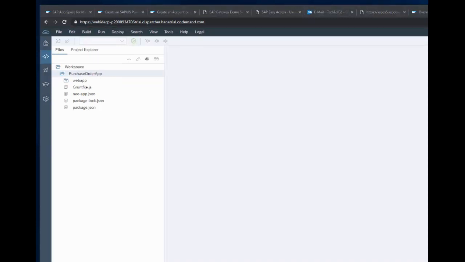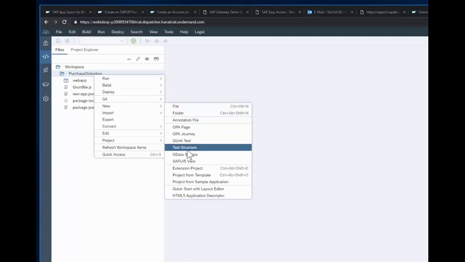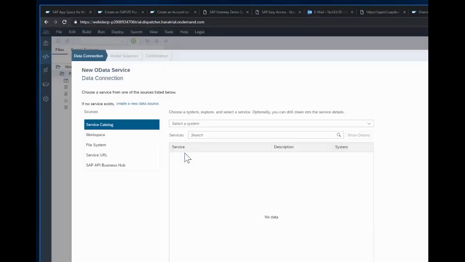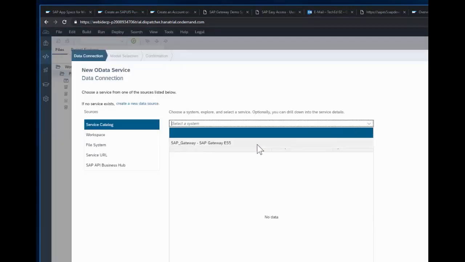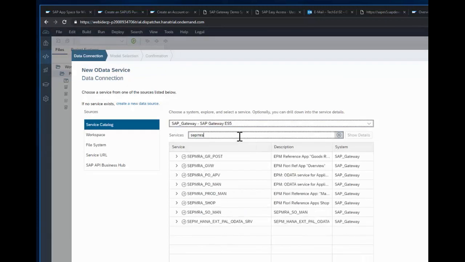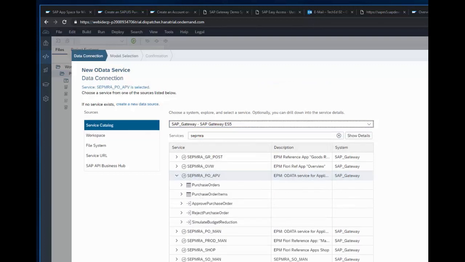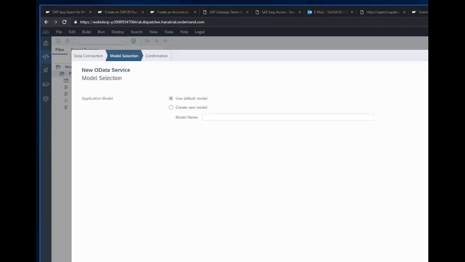Now the template is created, and the first thing that we can do is create a connection to an OData service. Select the destination that we previously created and search for the purchase order OData service. Then just click on Next and Finish to complete the wizard.